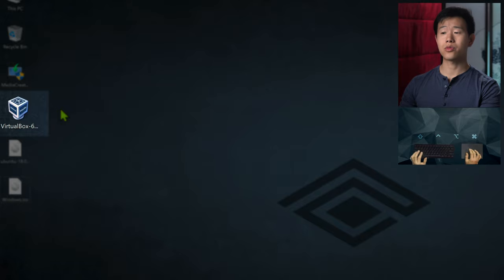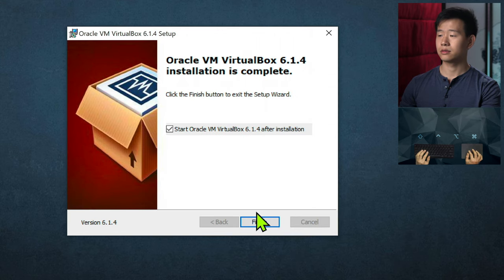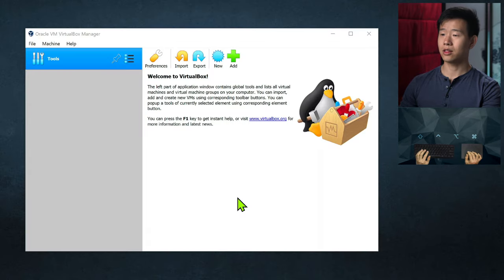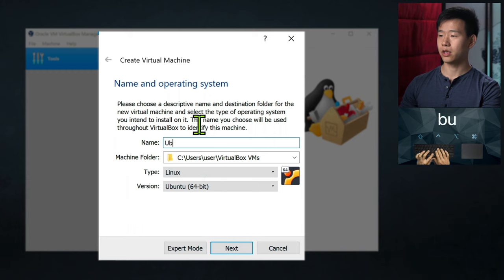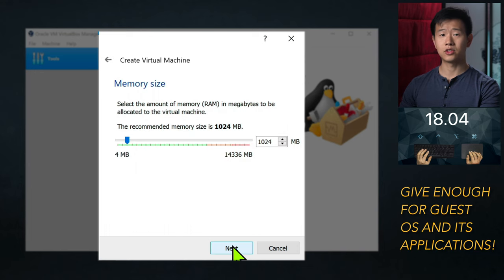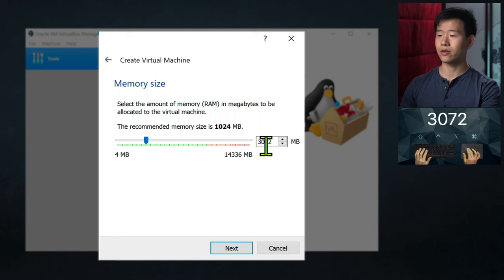So now we'll run through the VirtualBox installer. Once that's finished, let's build an Ubuntu VM first. I'll click New to make a new virtual machine. We'll name it Ubuntu 18.04 and use a default location for saving our VMs. For memory size, you'll typically want to use something that's enough for the OS you're installing and applications you'll be running. We'll use this VM for just development and web browsing, so I'll give it 3 gigs.